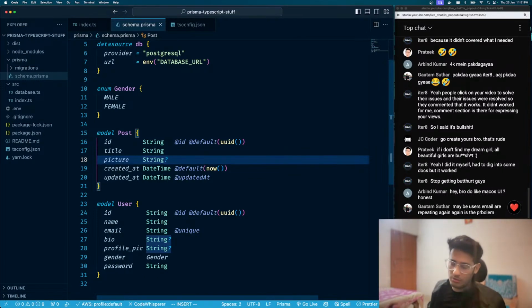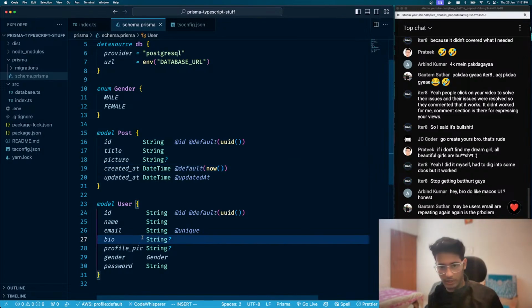Relations in an SQL database. Every post will belong to some user, right? Every post will belong to some user. So how do we do that?